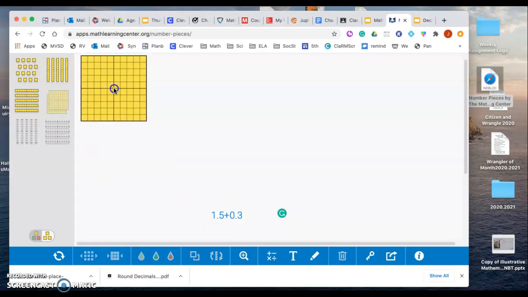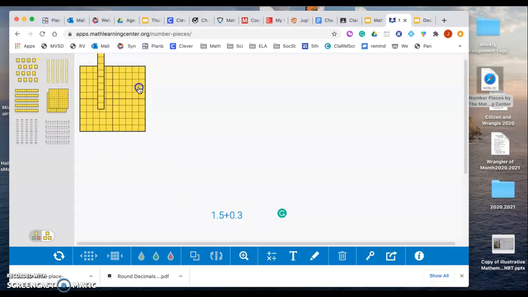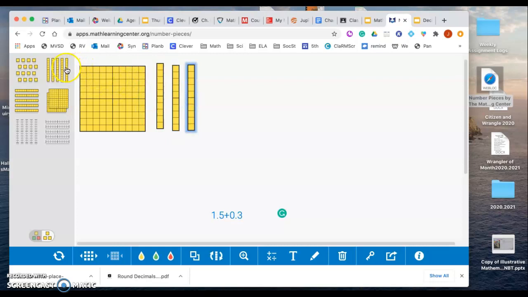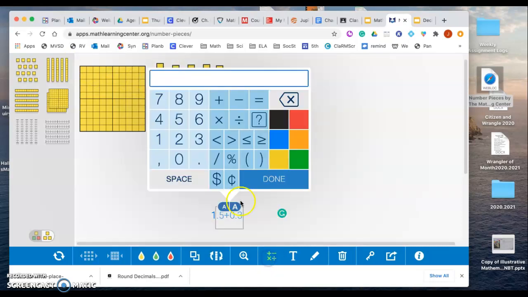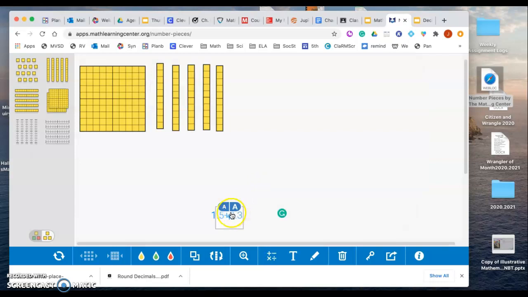So I'm going to build that. First, I have 1 5/10. So there's one whole, there's 1/10, 2/10, 3/10, 4/10, 5/10, and I'm just going to make a plus here, and then I'm going to move it over here, plus, and 3/10. So I'm going to put 3 of them over here.